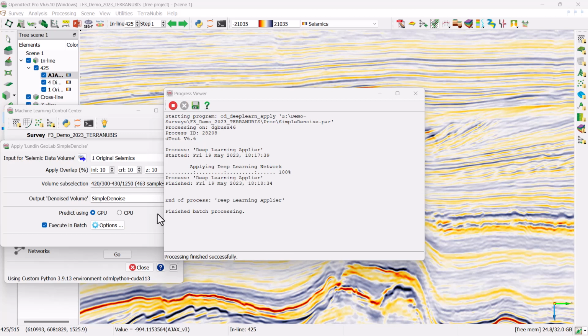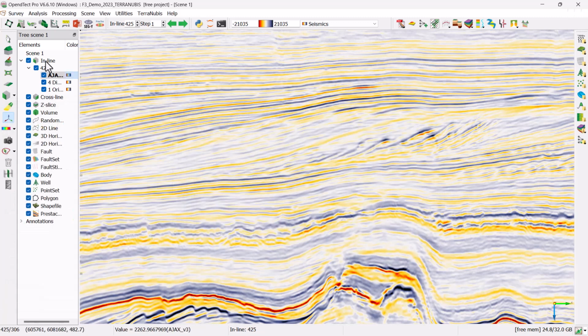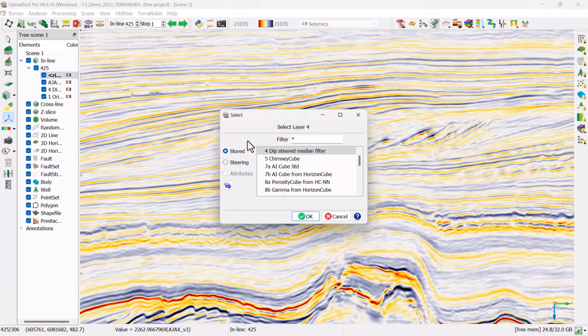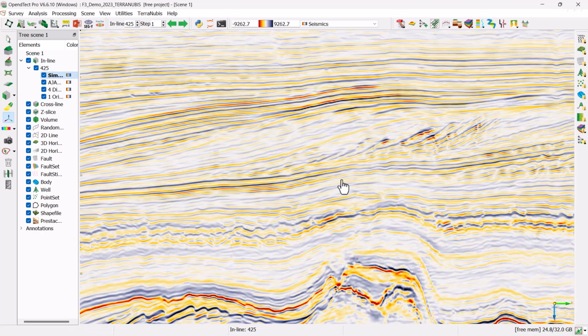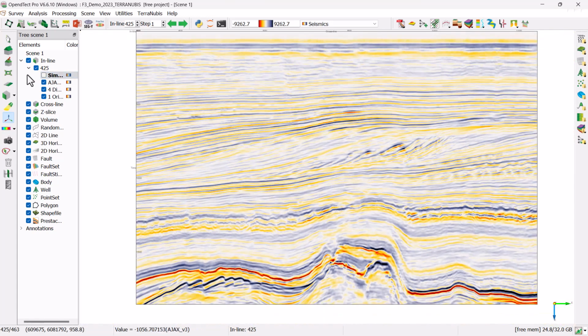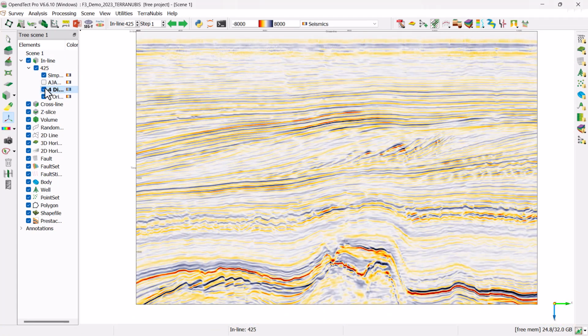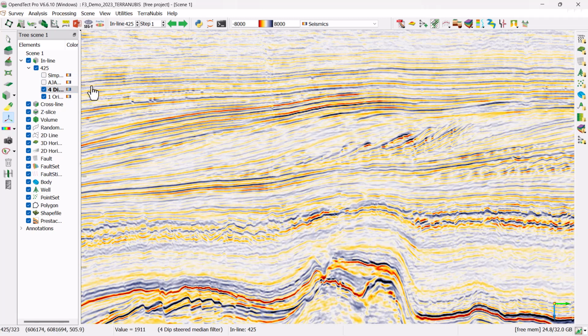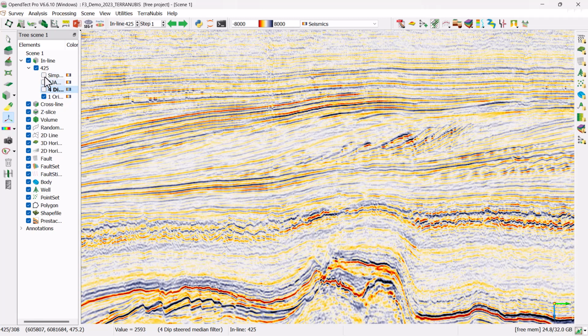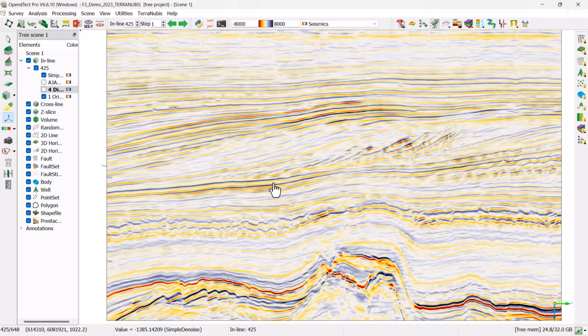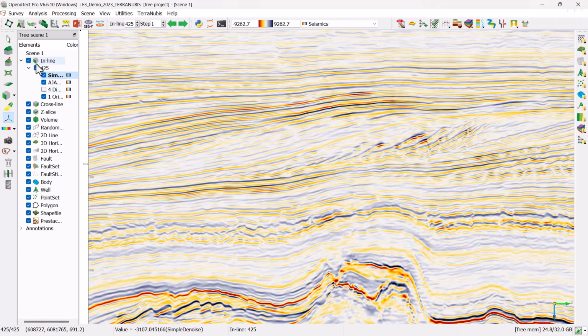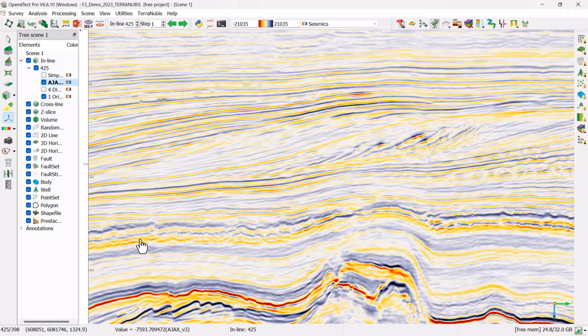Like this. We can then go ahead and compare these two by adding this one as well on the same inline. Simple denoise. And we can then compare these two and see that the simple denoise actually brings a result that is comparable to a dip steer median filter, a little bit less smoothing compared to the Ajax. And let's head back to the presentation for a recap.